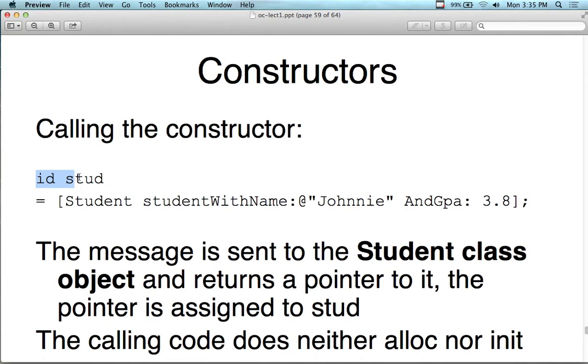Hopefully we got this part. We know what an ID is, I hope. It's a generic reference type. It can be assigned to any type of object. We're going to call the object stud, and it's going to be student. Without any of this stuff here, we would go alloc right here, another closing bracket, init. That's our standard way that we have initialized and we have allocated an object.